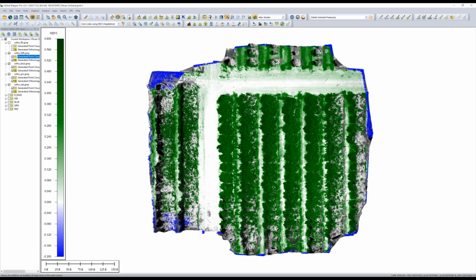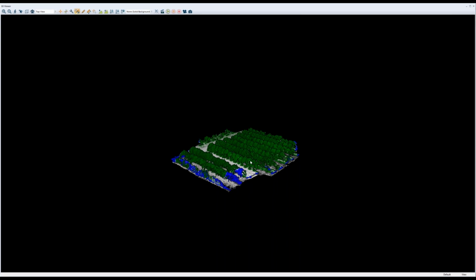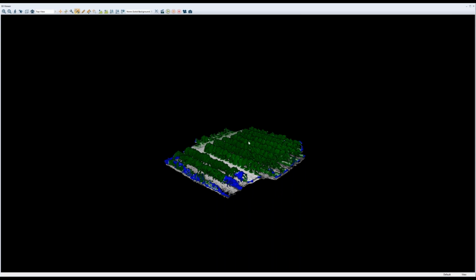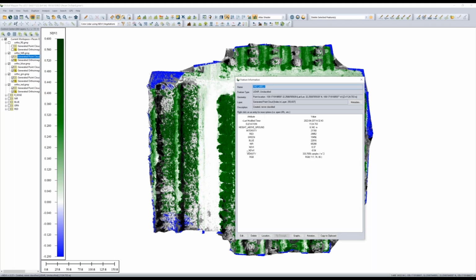We can look at this in 3D again. That gives us the benefit of looking at this from some different perspectives, and we can make out the individual trees. And what we might also want to do if we were running some sort of analysis on the health of our orchard here would be to grab the feature info tool and just have a look at some of our points here in our point cloud.